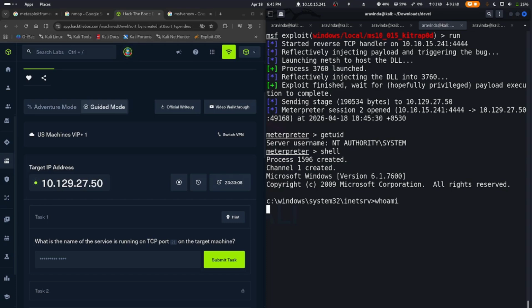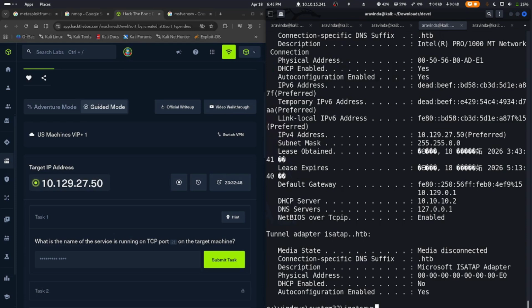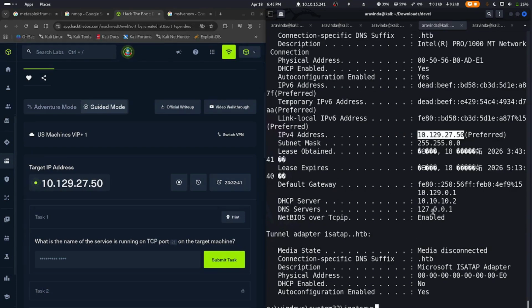Let's do whoami. We get NT AUTHORITY\SYSTEM, and let's do hostname. We'll get Devel, and let's do ipconfig /all to view whether we get the right IP configurations. Yes, we get that particular IP configuration, which is 10.129.27.50, and we get all this information.